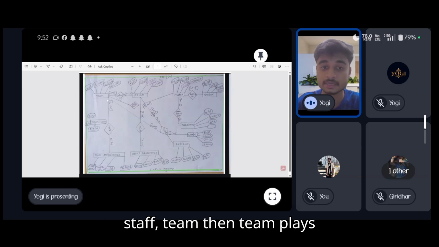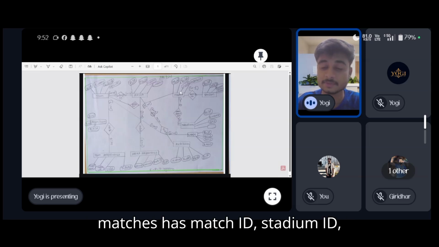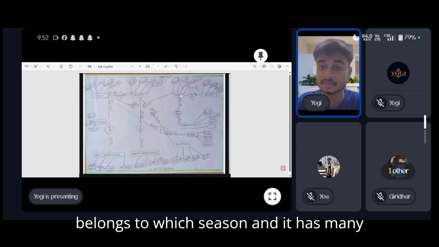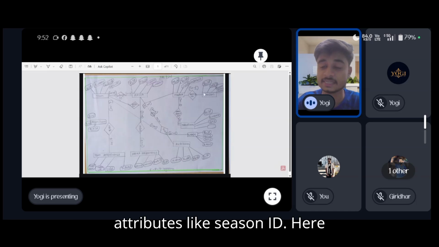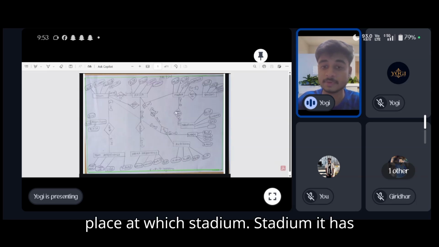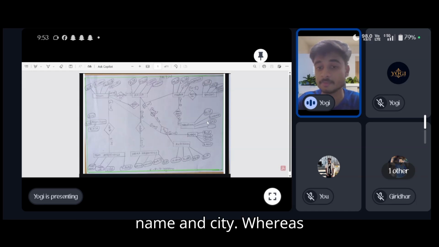Then team plays in many matches, where match has attributes like match ID, stadium ID, match date, and match result. Match belongs to a season, which has attributes like season ID, season date, and season time. And matches take place at a stadium, which has attributes like stadium ID, stadium name, and city.